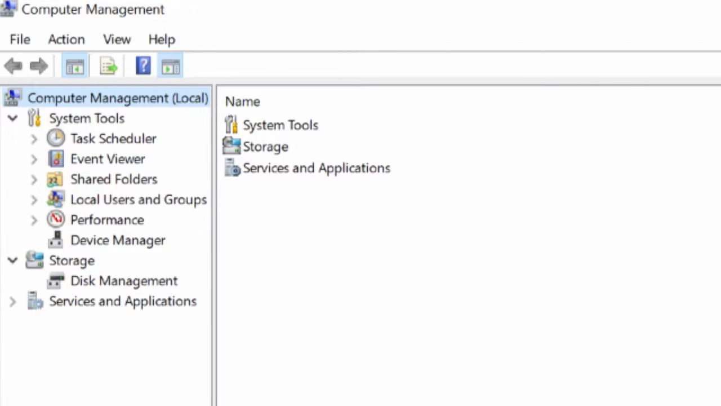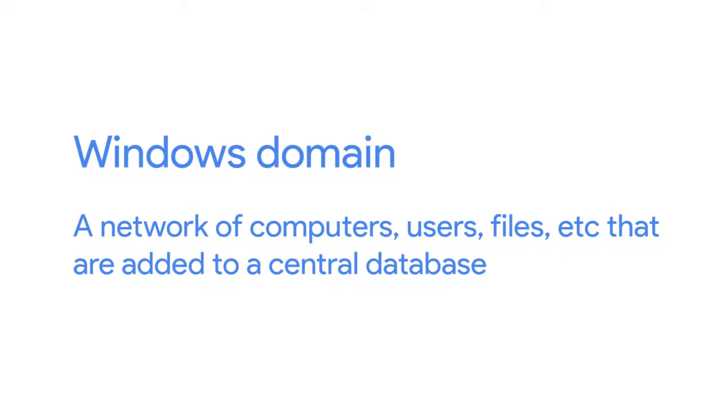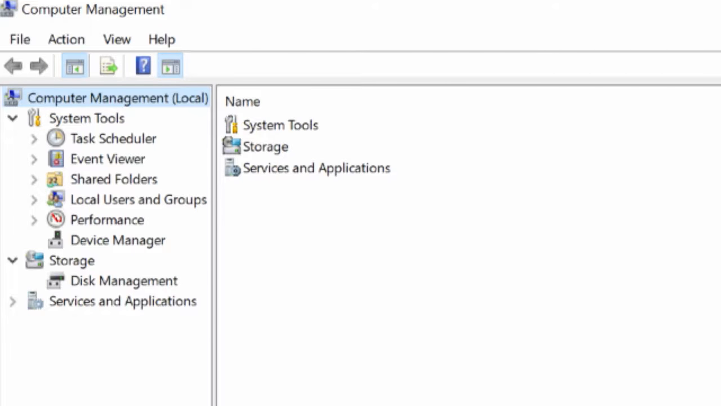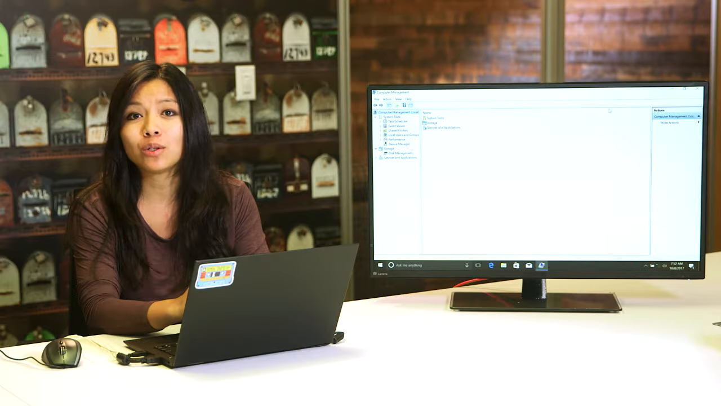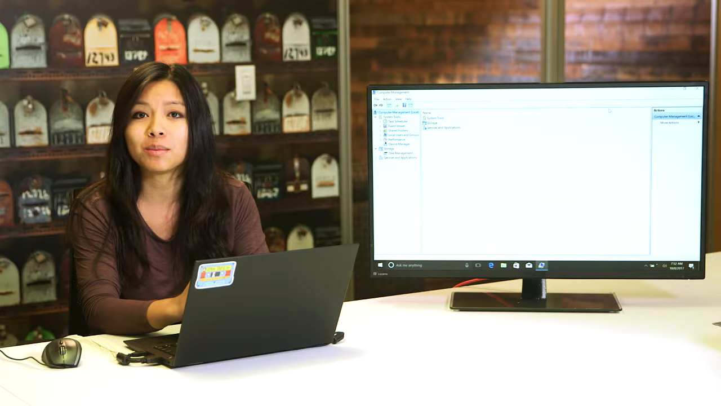At the top of the sidebar, you'll see it says Computer Management Local. This means we're managing a single machine locally. In an enterprise environment, you can manage multiple machines in something called a domain. A Windows domain is a network of computers, users, files, etc. that are added to a central database. If you're an admin of that domain, you can view those accounts and computers from any machine in the domain. We'll learn more about domains and how to manage them in our next course on system administration and IT infrastructure services.